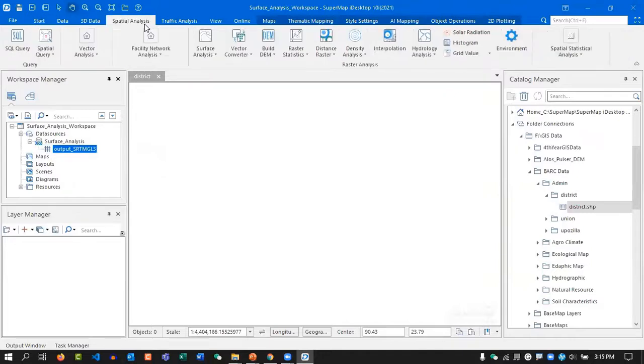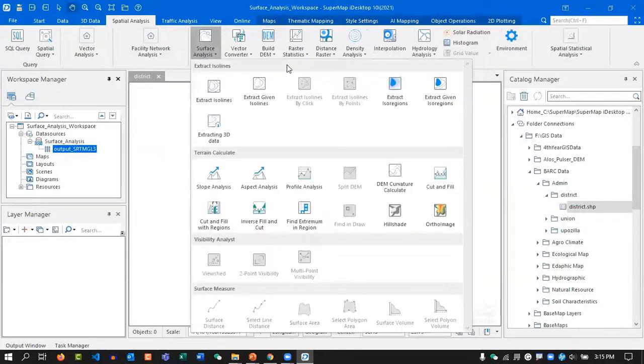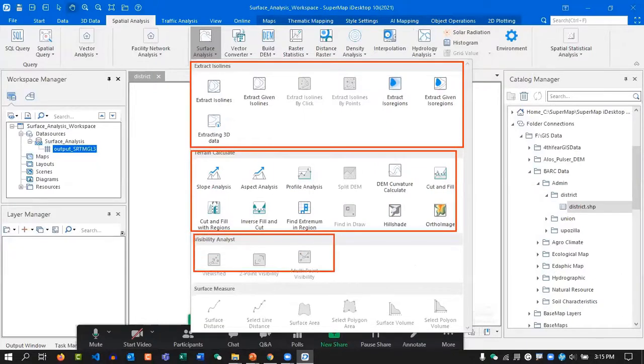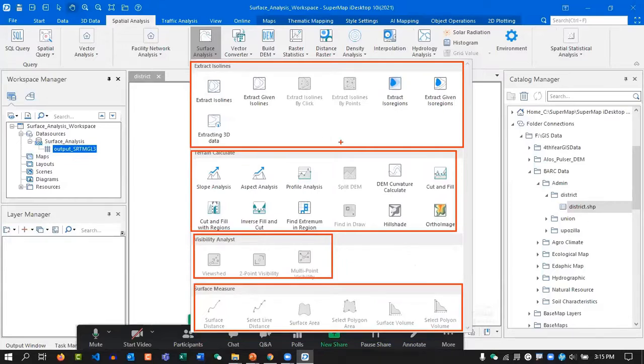Okay. So first of all, we have imported this data, and now we will see some surface analysis. Here you can see the spatial analysis toolsets are available, and under this you can see the surface analysis. Okay, so here you will get a lot of analysis options, like here you can see extract isoline, terrain calculation, then visibility analysis, then surface measure, a lot of tools available here. So we will see some examples of how to do all of these things and see the result. Okay, so first of all, we will create one hillshade to see the hillshade output of this digital elevation model.